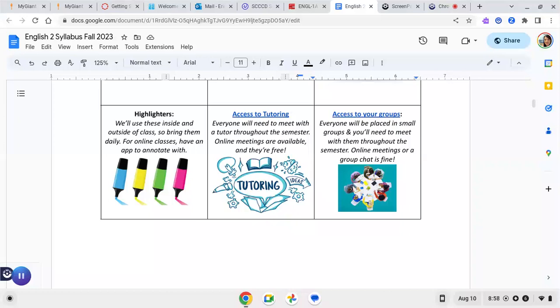However, your groups are not graded together, so all of the work that you do with your group will still be turned in individually. So there are no group assignments. This is just a support network for you to have in class.